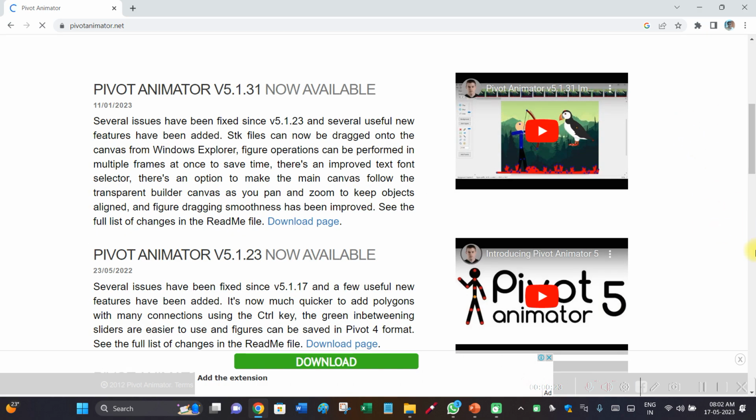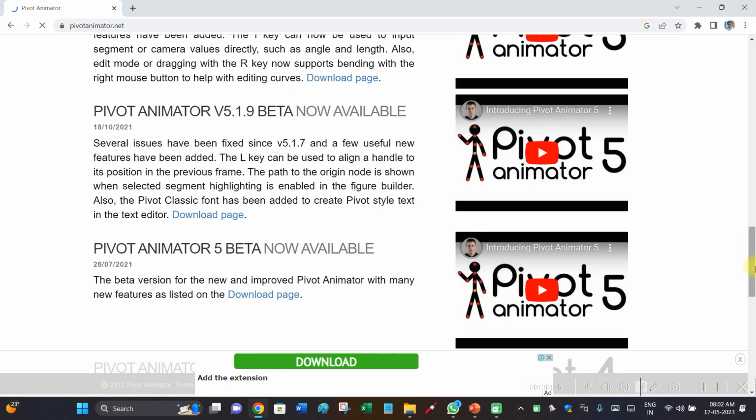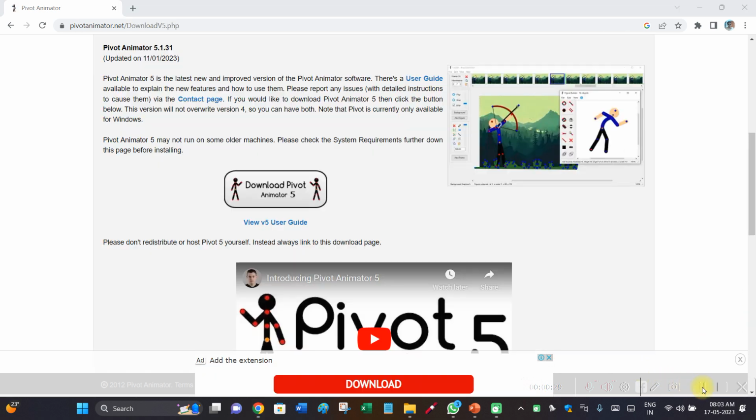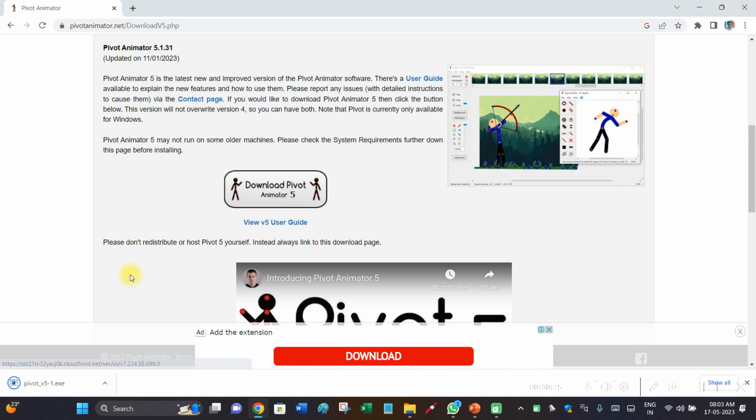So this is the version, whichever version you want. So I am downloading Pivot Animator 5. So click on this. So you can see here the setup is downloaded. Now click on this. First download, then you have to install.